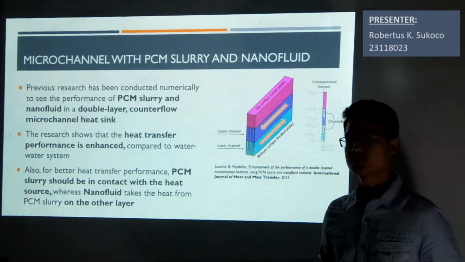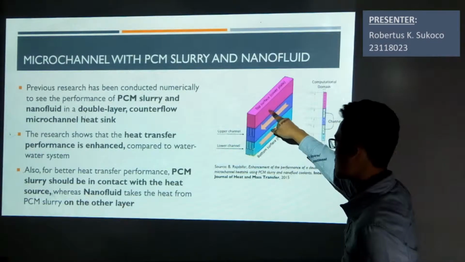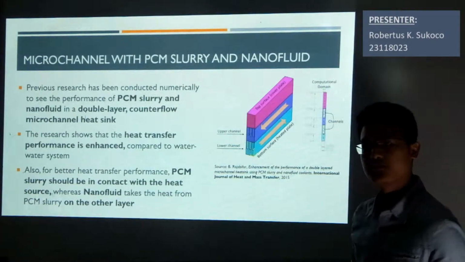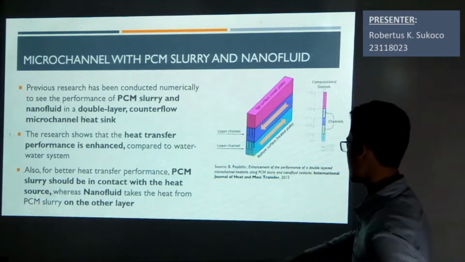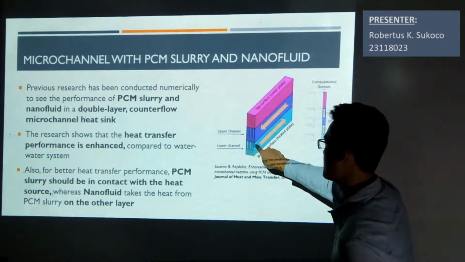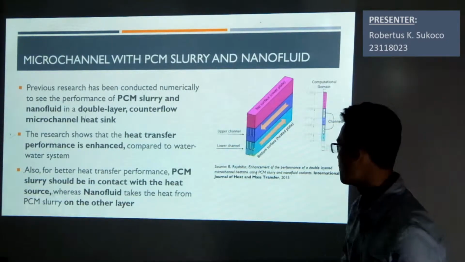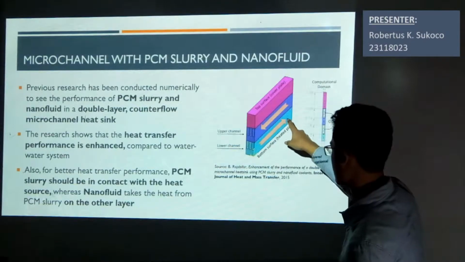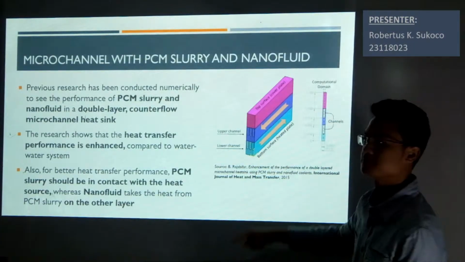The research shows that heat transfer performance is enhanced compared to using a water-to-water system. Also, for better performance, the PCM slurry should be in contact with the heat source. So this is the heat source, and this should be the PCM slurry, whereas the nanofluid will take the heat from the PCM slurry on the other layer. So the nanofluid will be on the upper layer.